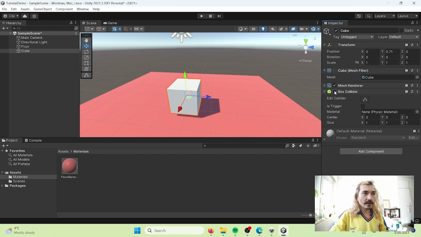And then we have the box collider. The idea of this box collider, as I like to explain, is the way that inside this virtual world, the other elements are interacting with this cube. They understand that this cube has a space inside this virtual world. So the box collider is the limits of the cube, and the other elements inside that virtual world are going to be aware of those limits, so they can interact with each other.